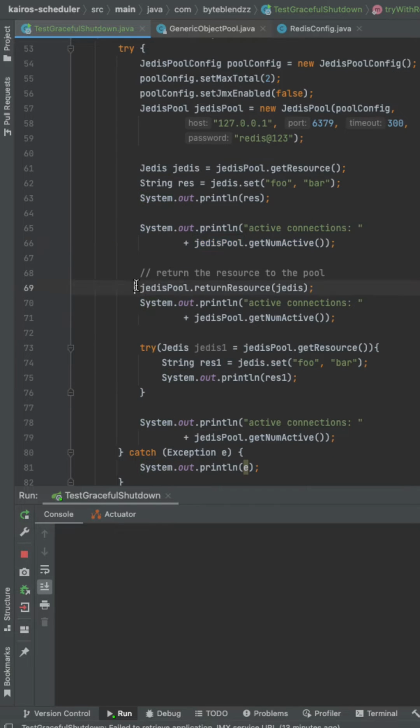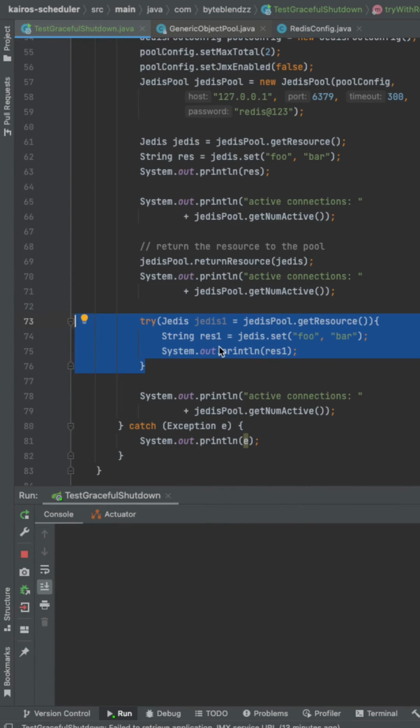But this manual process can be avoided and achieved using try-with-resources. So I'm fetching the Jedis connection in the try block, and I'm using it for my desired need, and then I'm not returning it manually. But the try will take care of it, and it will return the connection to the pool automatically. So let us run this example and see what happens.